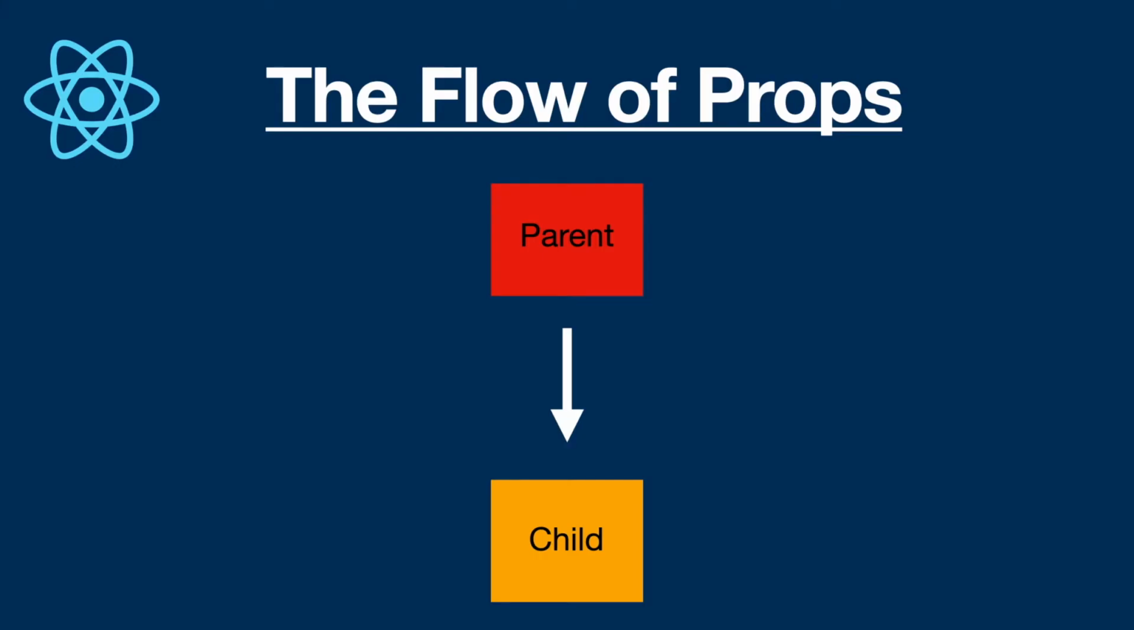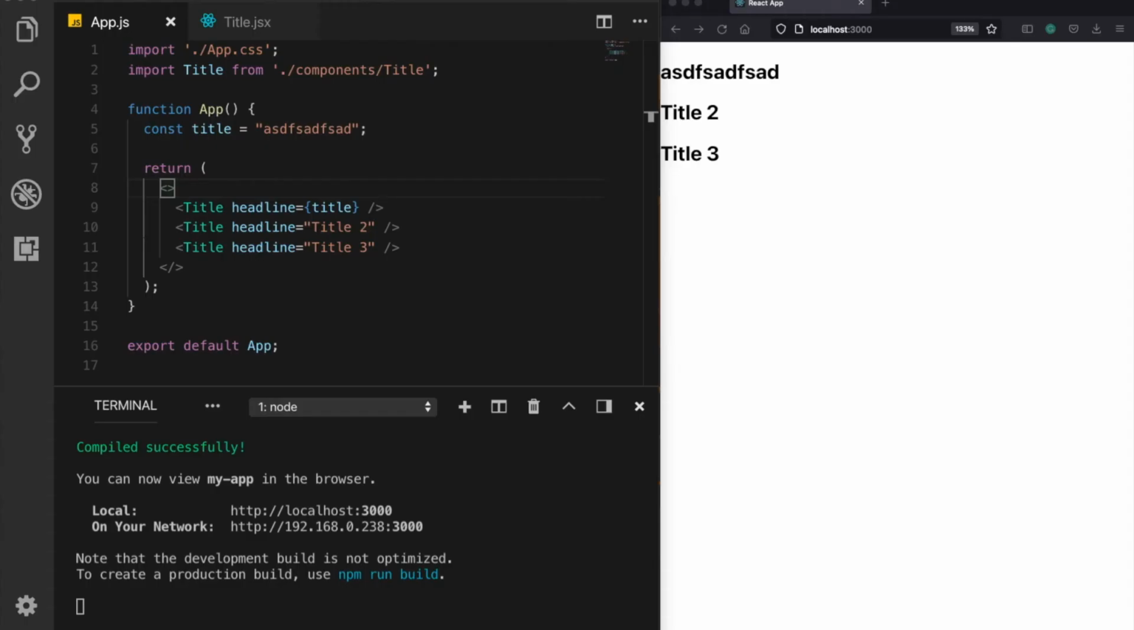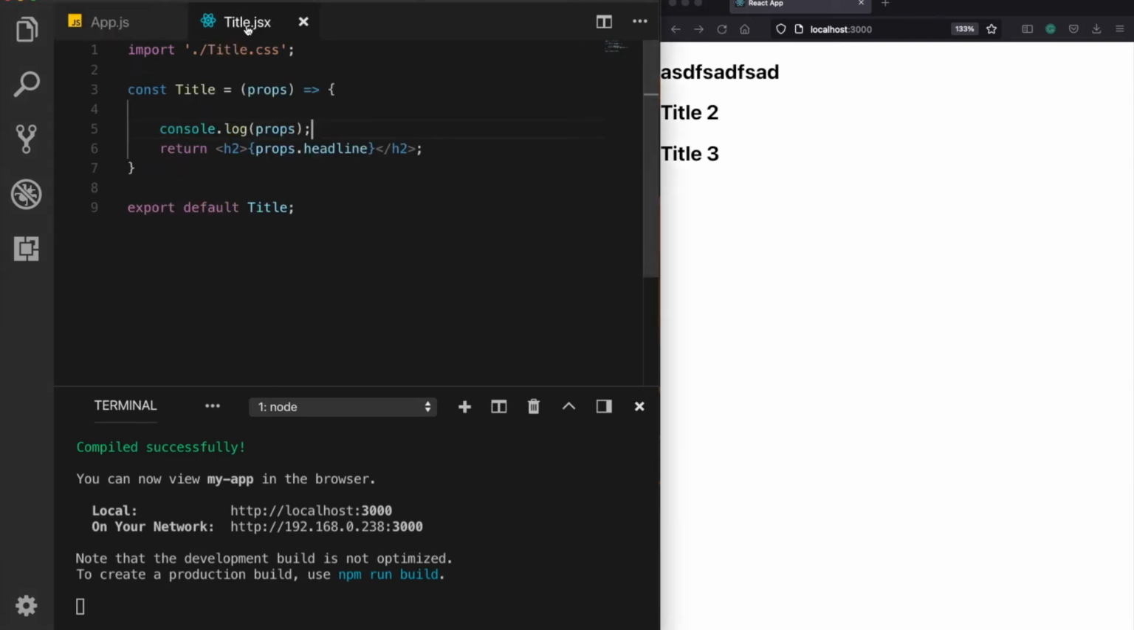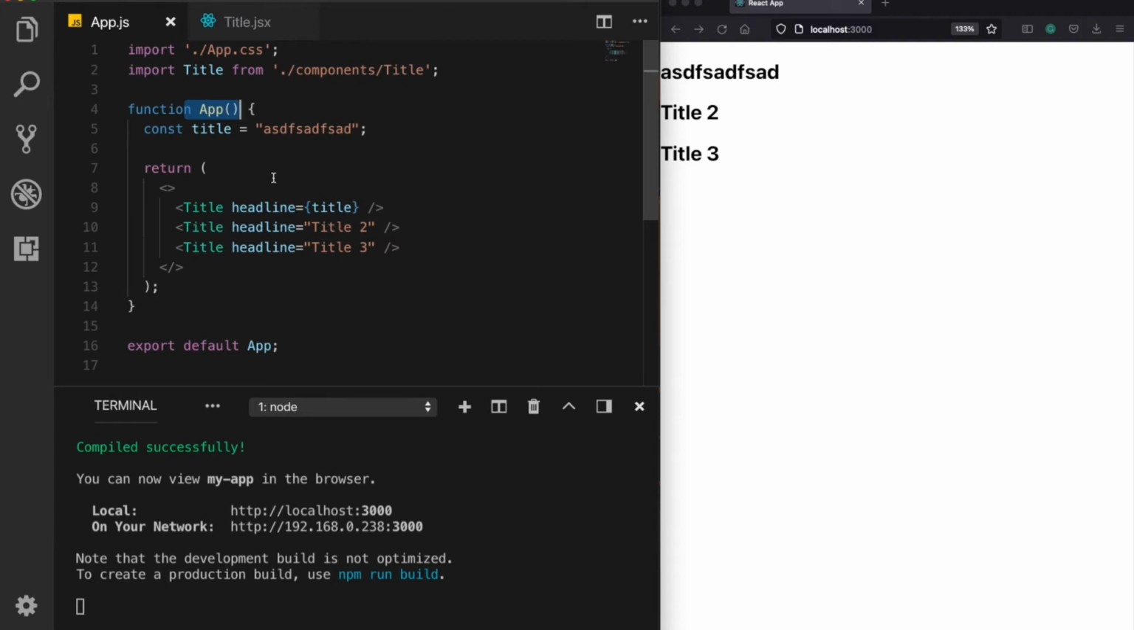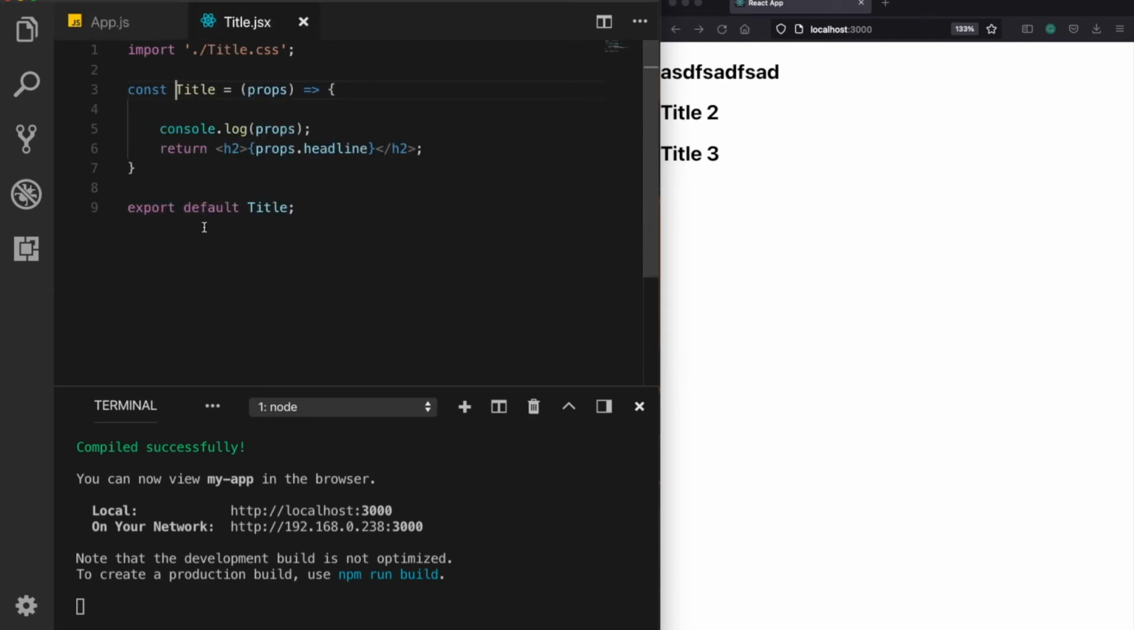Now, one important thing you need to know about props is that the data flow of props always happens from parent to child in a one-way direction. What I mean by this is that we can only pass data from parent to the child component. In this case, the app function will be our parent component, and since we call the title component here, the title component will be our child. But we can keep passing the data again and again from component to component.